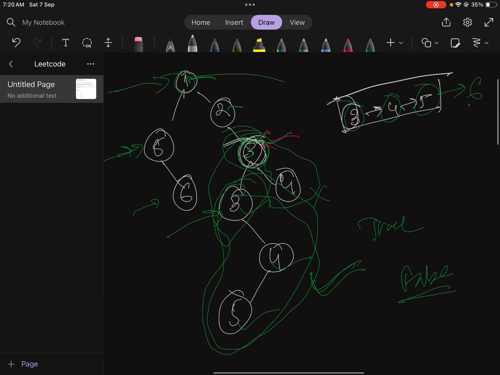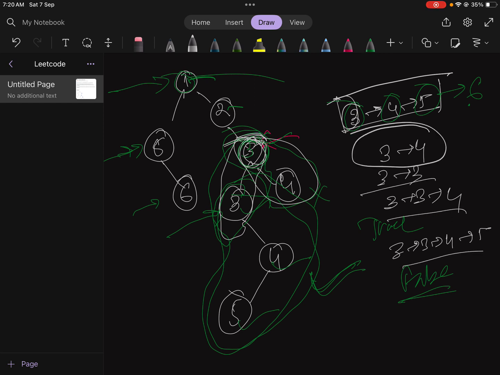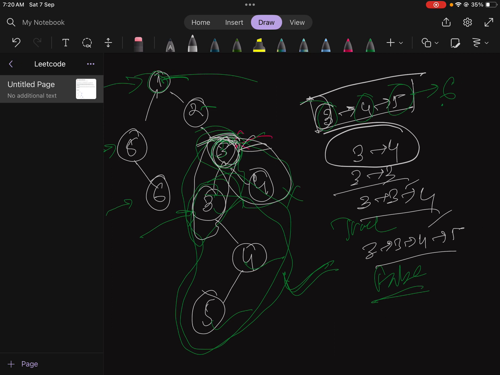So what are the valid paths starting from this node? One path is 3, 4, one path is 3, 3, one path is 3, 3, then 4, then 3, 3, 4, then 5. Alright, these are the possible paths starting from this node. So I'll check each one of the paths, whether this linked list is contained in this path or not. That's why I have to go to the right also and the left also.